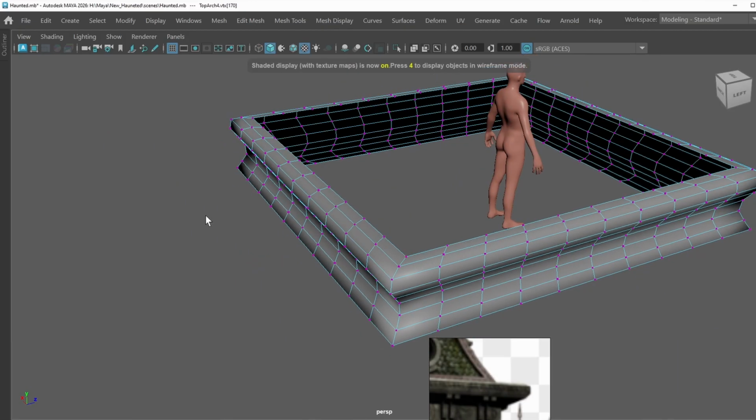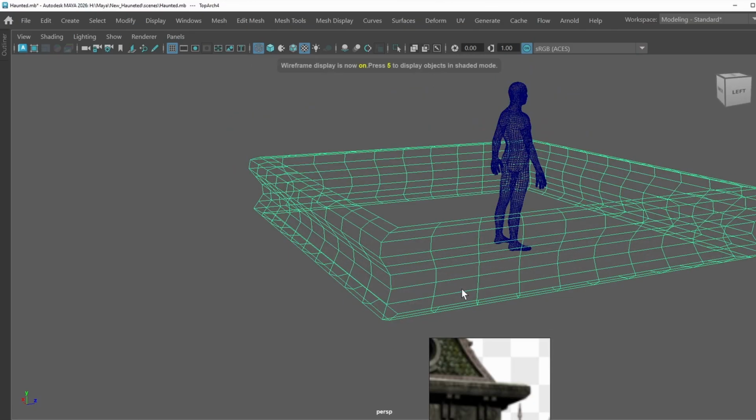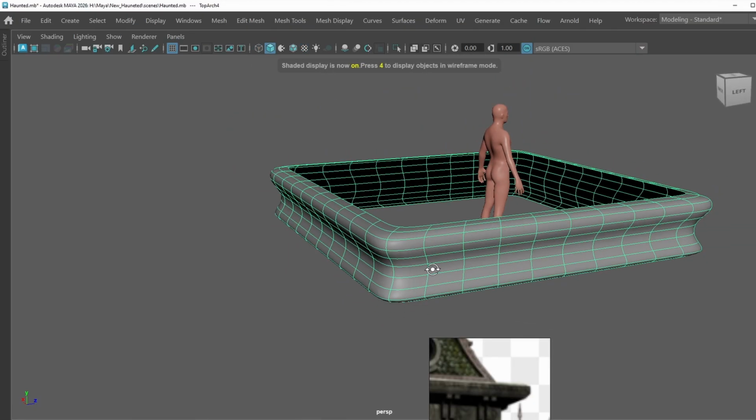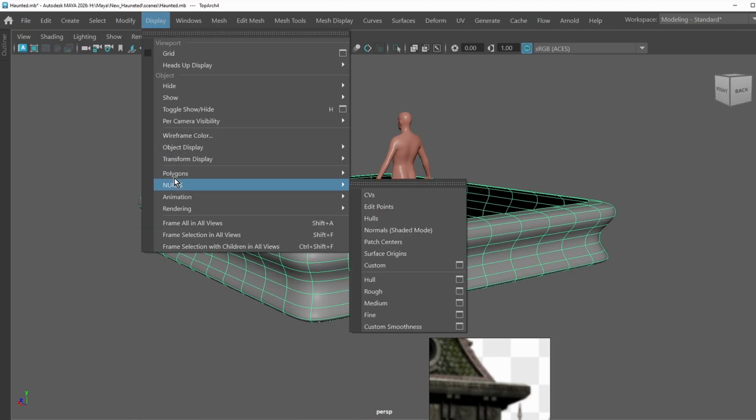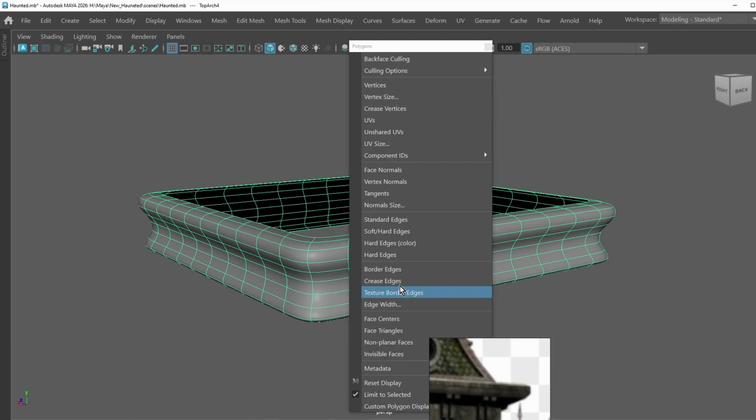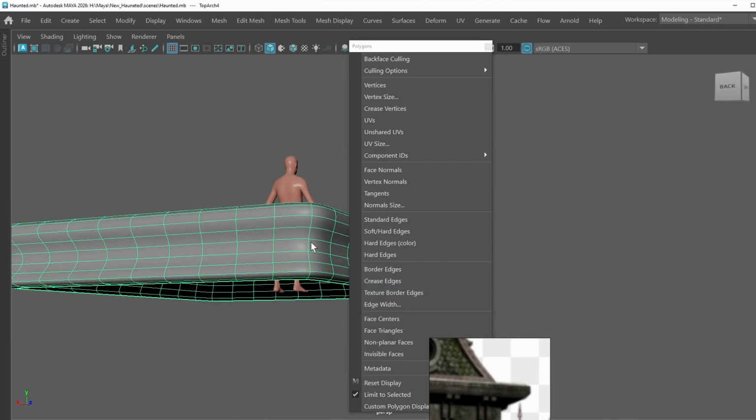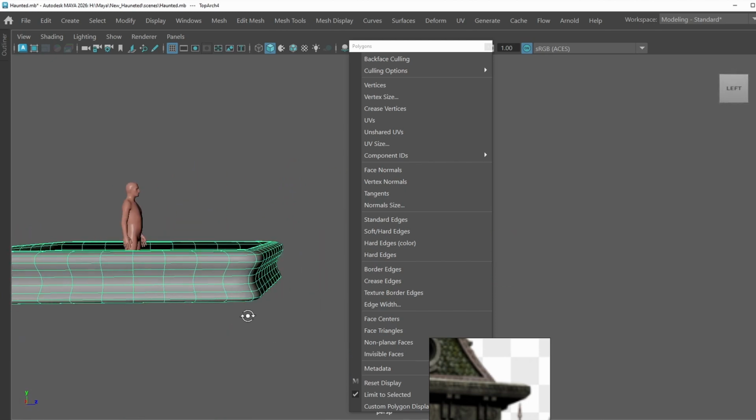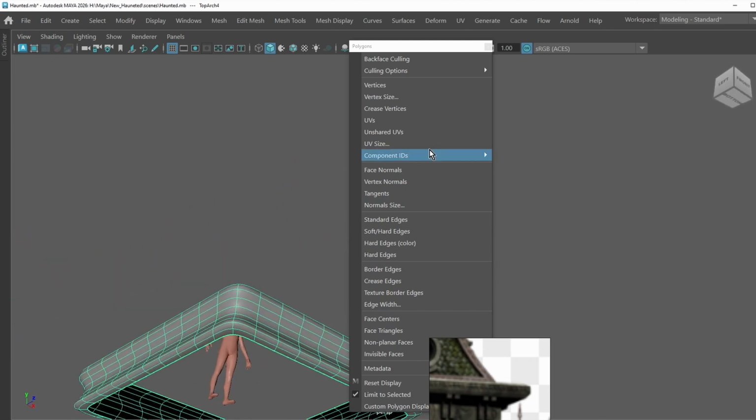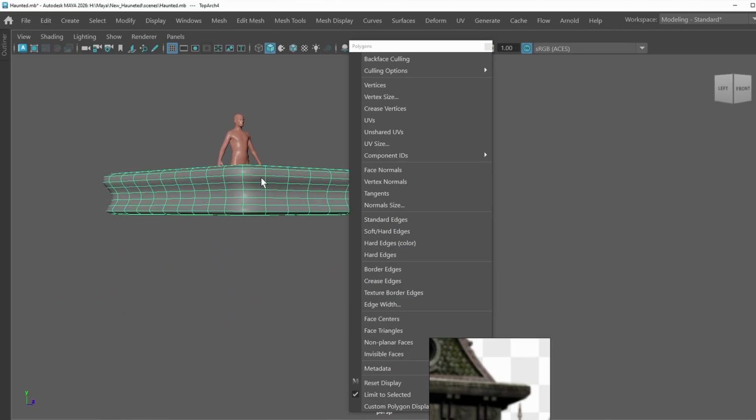Okay. So now I should have all of them merged together here. And one way we can check that they are merged together is that we can go to polygon and then we can do border edges. And if you don't see any hard lines through the corners here, we should be good. We should be. All right.